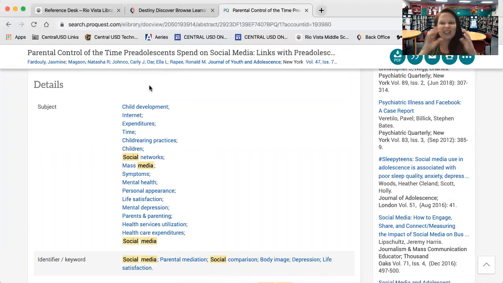So like I said, I just did a general search, but maybe once I start reading the abstract and I start looking, okay, this also has to do with child development, the internet, time, child reading practices, symptoms, mental health. And I'm like, ooh, you know what? Maybe I really want to do my research on social media and mental health and how those two are connected.